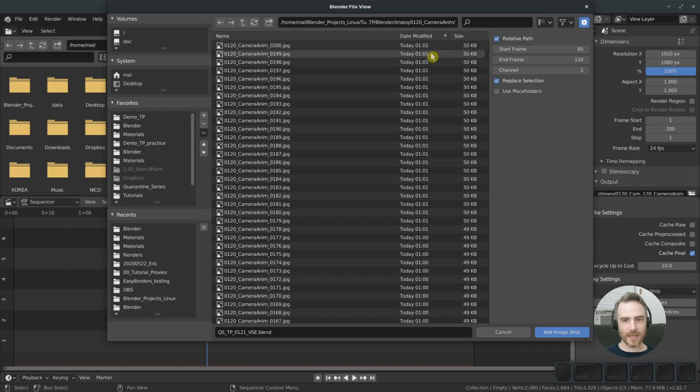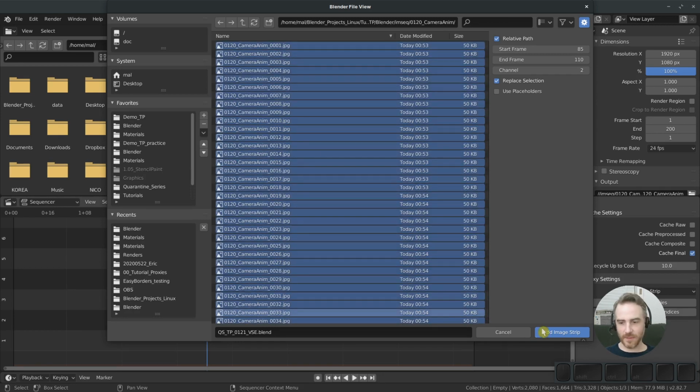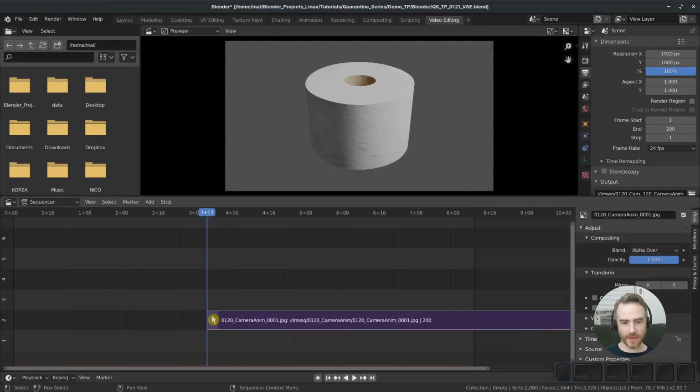Currently, right now, it's sorted by date modified, so I don't want that. I want to make sure I'm sorted by name so that it starts at frame 1. If I had date modified, it'll start at 200, and it will play the animation backwards, and that's not what I want this time, so make sure that we are starting at 1. I'm going to press A to select all of them and add image strip, and there we go. Boom, we have our image strip.